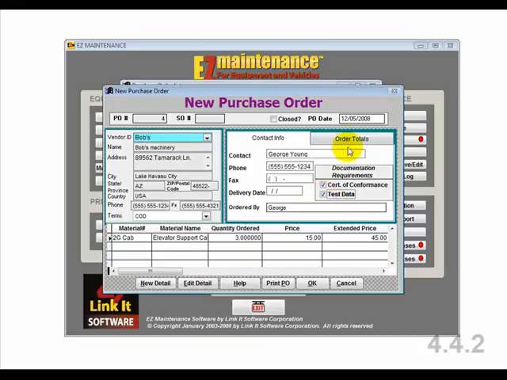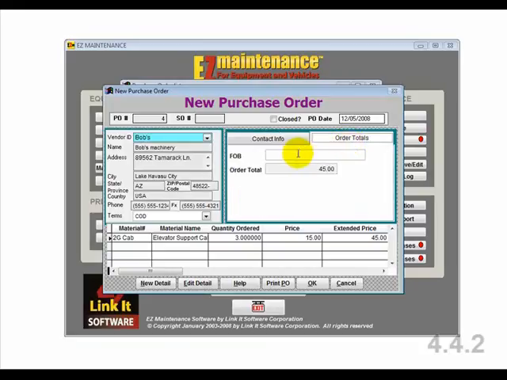Under the Order Totals tab, you can enter where the freight is on board. The total cost of all the items in the purchase order is displayed in the Order Total field. Once you've entered all of the information for the purchase order, then click on the OK button to save the purchase order into Easy Maintenance, or click on the Cancel button if you've changed your mind and no longer want to enter the purchase order.